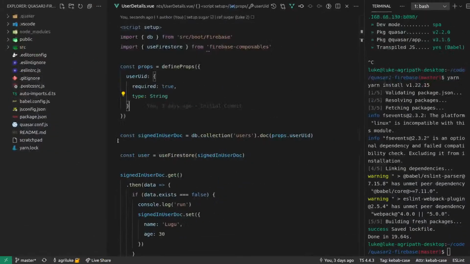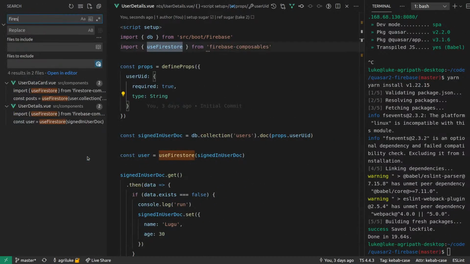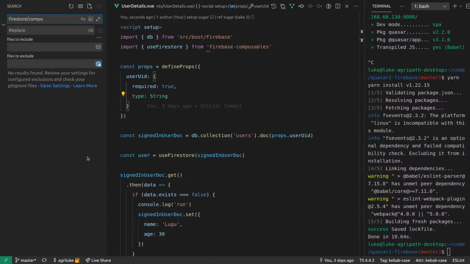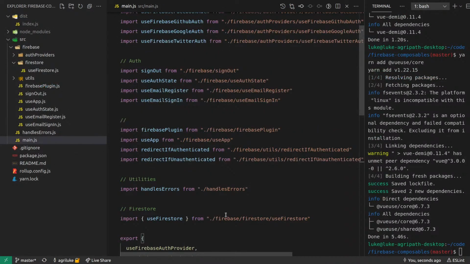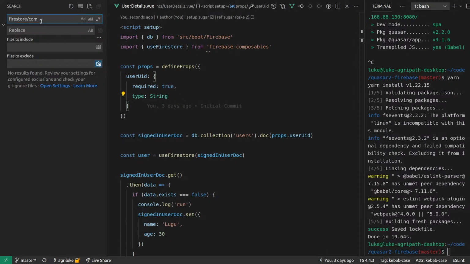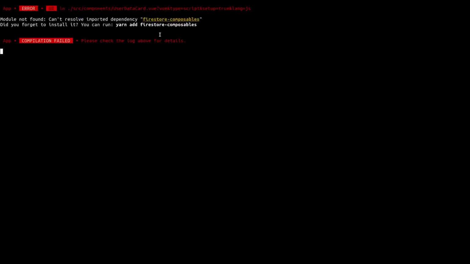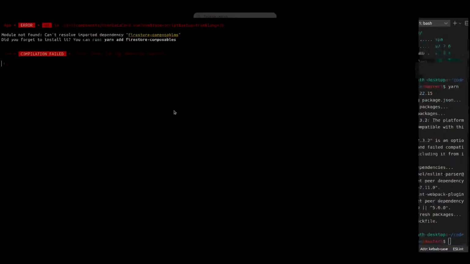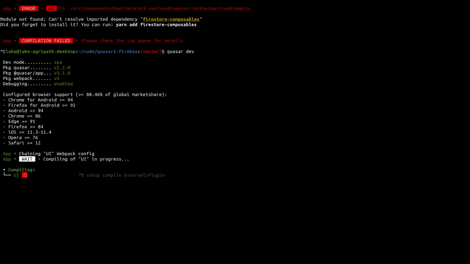What now? There's another place where I've said Firestore Composables. So let's look up Firestore/Composables. No, it doesn't look like it. Firestore/. Weird. Okay, where's that error coming from? Maybe I just need to restart the server. Give that a second to restart. I think we're almost done.